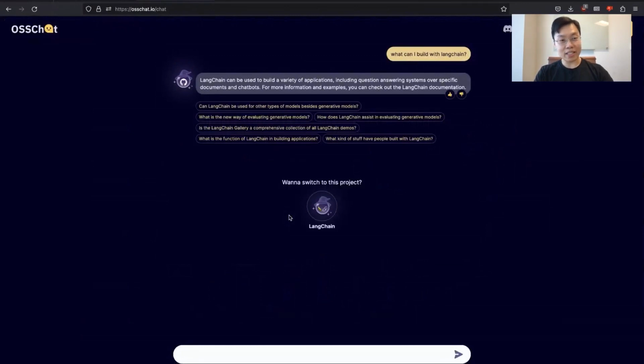And in this case, it gives a much better, albeit pretty concise, response. So you can use LangChain to build a variety of applications, as OSS Chat mentioned, such as QA, different chatbots, and a variety of other apps as well, right? It is a bit concise in this case here, but depending on how you prompt it, you can get a lot more information as well.